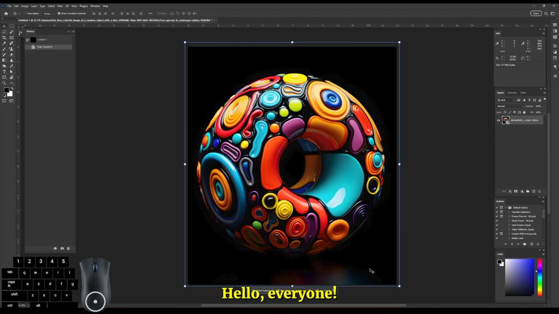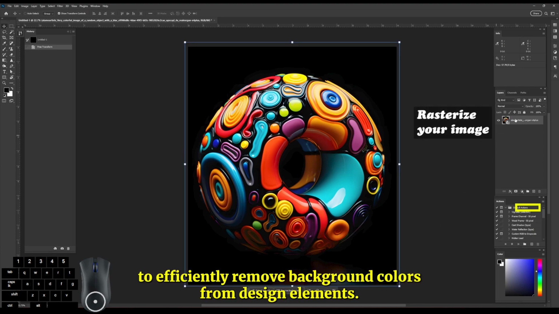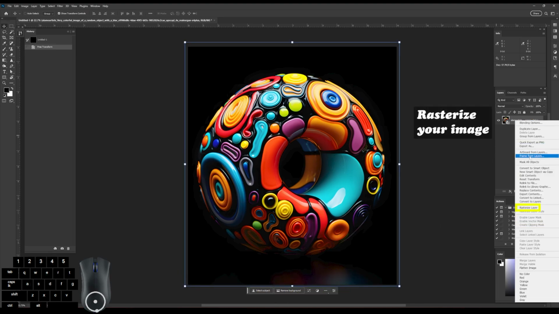Hello everyone. Today we're going to dive into how you can create actions in Photoshop to efficiently remove background colors from design elements. Let's get started.